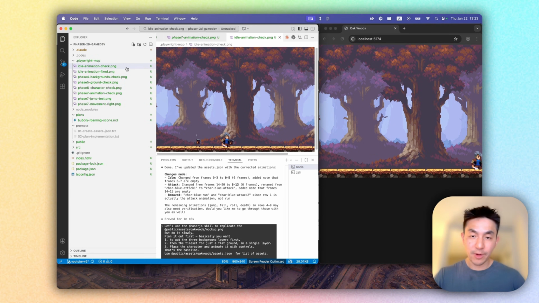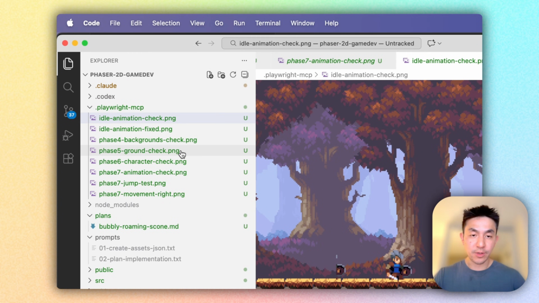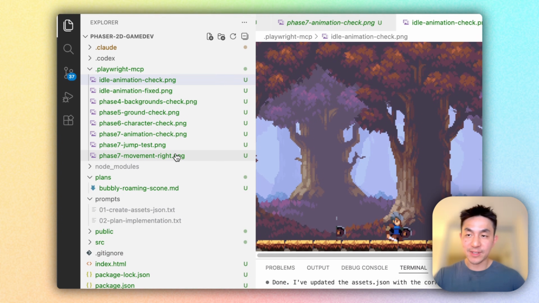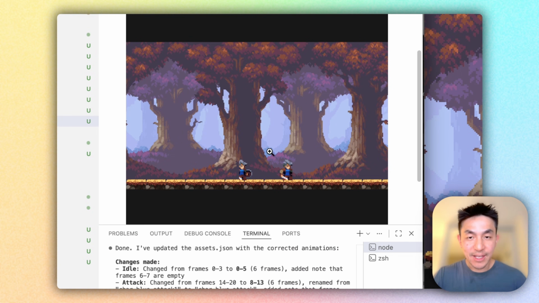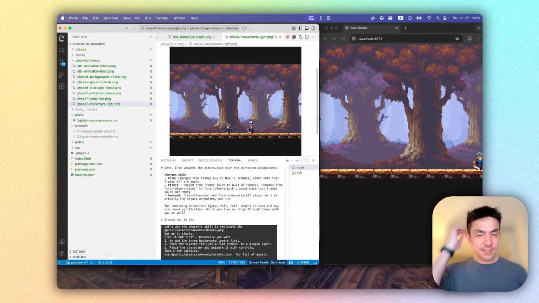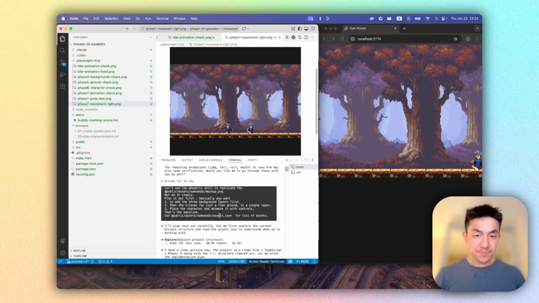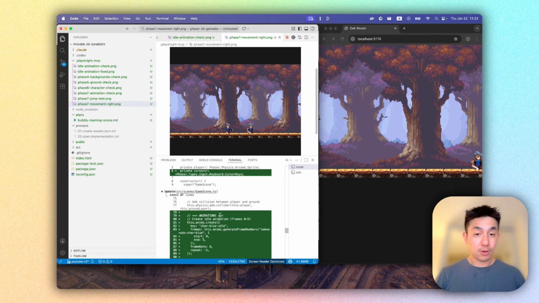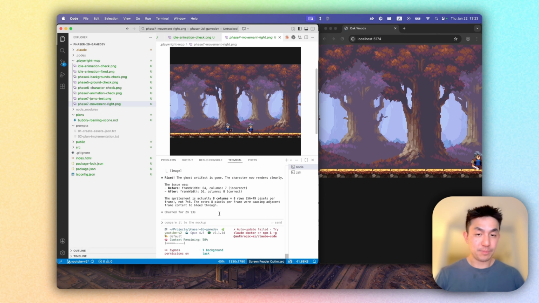And you can see that Playwright continues to save all of these screenshots in order to verify things are working correctly. And the reason why it thought it was working correctly is that, look at this movement right screenshot. It thought that the movement to the right was working because the character has moved to the right, but actually it was because of a bug earlier. So this is the reason why it's not a foolproof system. It can introduce errors, but hopefully it shows you how clever it can actually be if it doesn't have a cascade of different bugs.